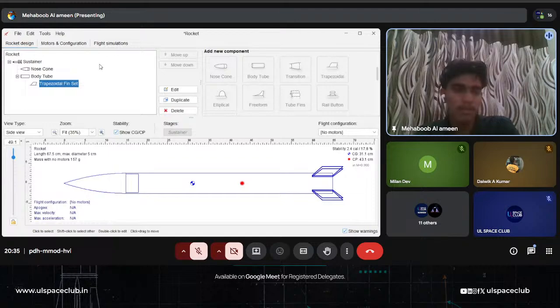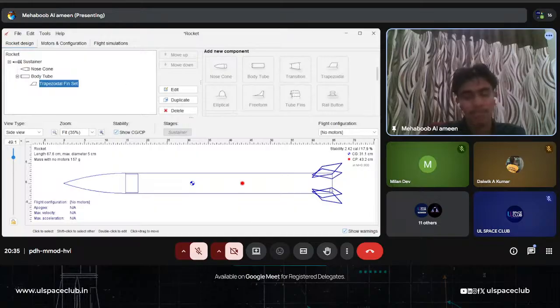And there is a fin cant. The fin cant is how much angle we can tilt the fins. If I increase or decrease it, you can see the fins will look offset, as if tilted. But tilted fins are not stable, so we don't need tilted fins. So I just keep it at 0.